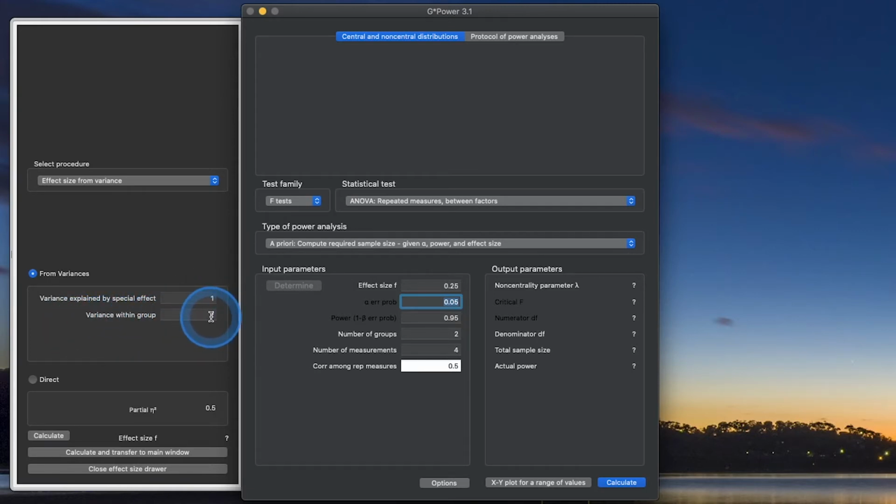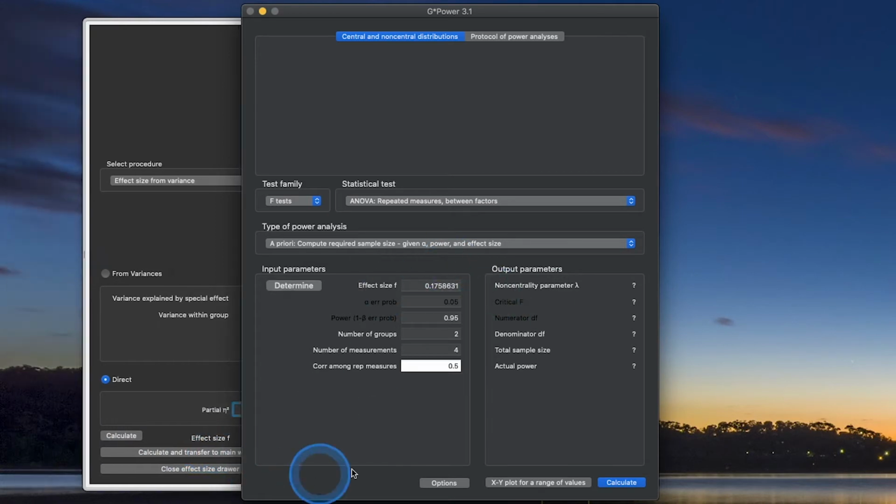In this case, this would be the repeated measures within group variance, or your smallest direct partial eta squared. Okay, so partial eta squared of 0.5 is gigantic. Let's do 0.03, and we're going to hit calculate there. So we are going to calculate and transfer to main window, close effect drawer.